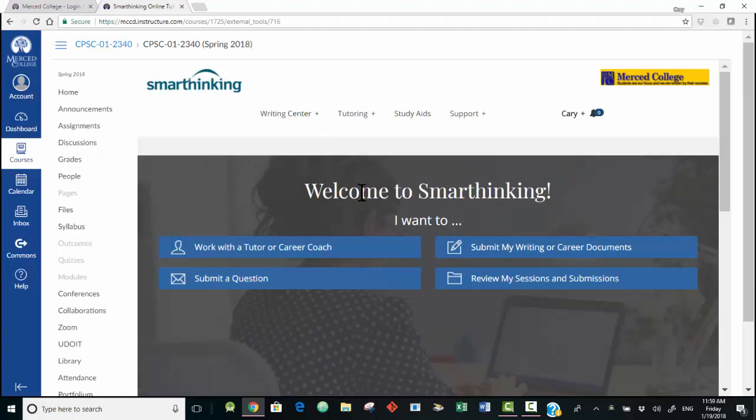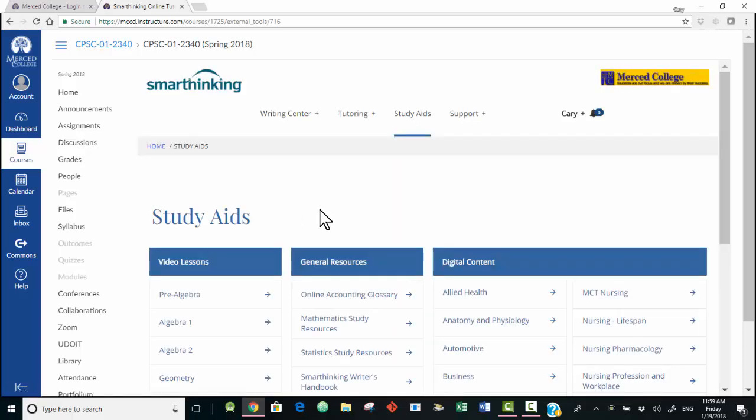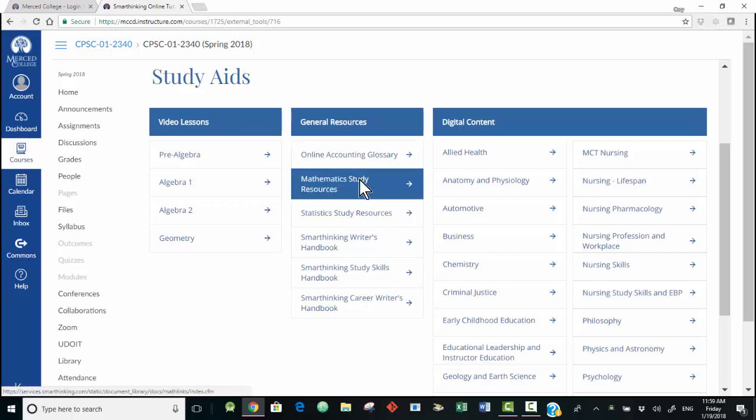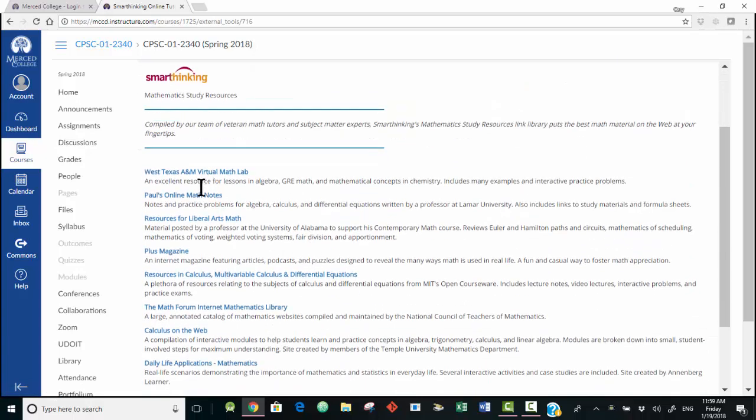Now, I'd like to show you one thing before I go, the study aids area. If you just want to see if there's anything available besides the writing or the math, come here, and there are many study aids available to you. This says the video lessons are only available through geometry, but if you go into, say, the math study resources, you have all these other ones available to you. And right here are the resources for calculus, multivariable, and differential equations. This leads you to MIT's OpenCourseWare, so you have a lot more available to you.